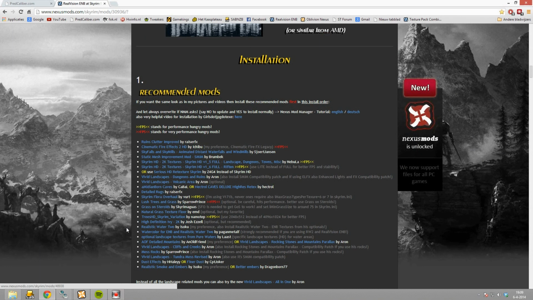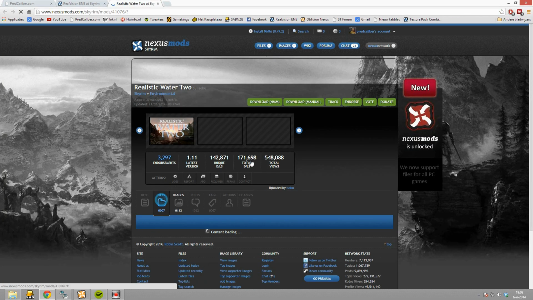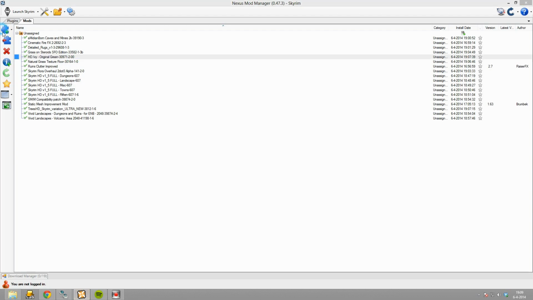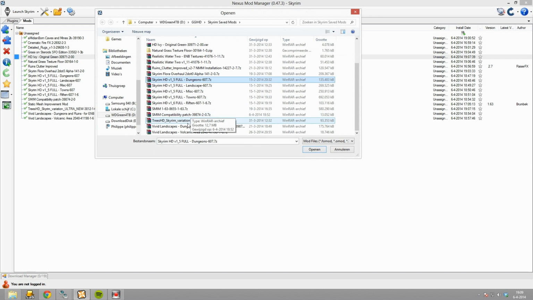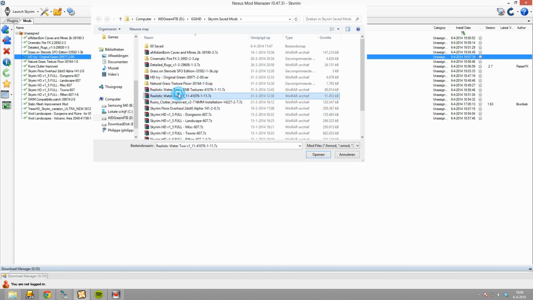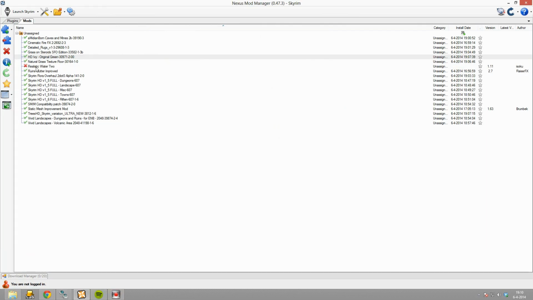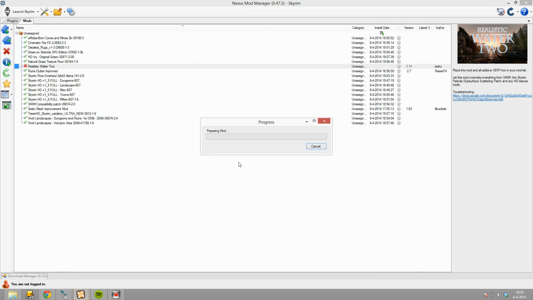Now let's start with our water mods, and the first mod is going to be Realistic Water 2. Open that one up in a new tab, click on Files or Download Manual and download this latest version. Also download Realistic Water 2 ENB textures. So once you did that, go to your Nexus Mod Manager, add the mod from file and select Realistic Water 2. Wait for it to be processed. Once it has been processed, click on it, activate it.